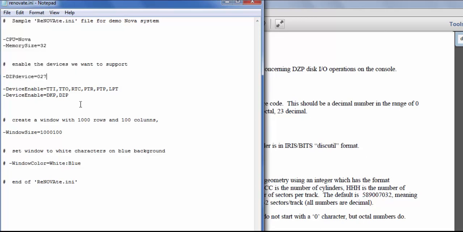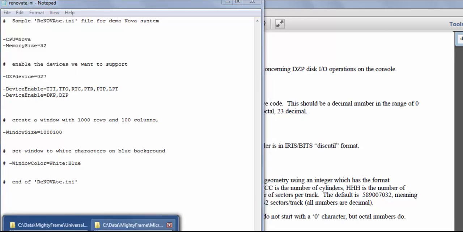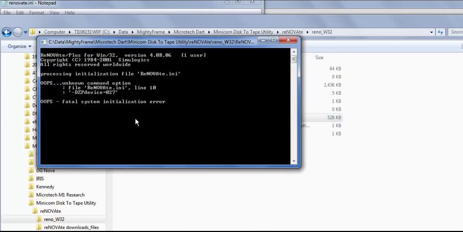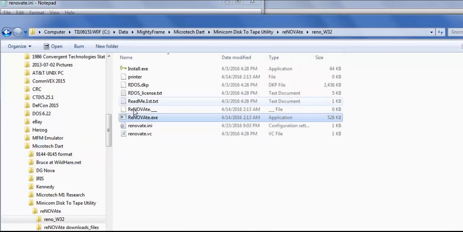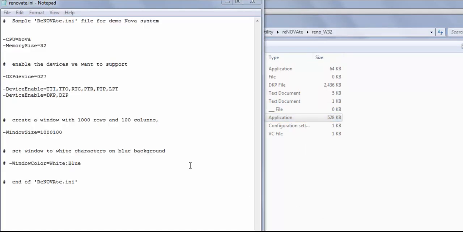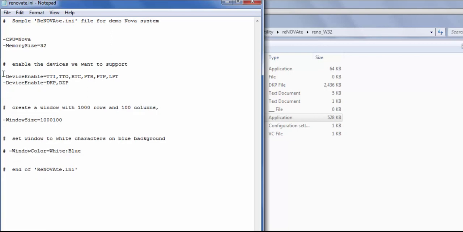Okay, file save, and launch ReNOVAte. It doesn't like it, even with the brackets, or without the brackets. So I wonder how that works. Alright, so now I'm going to take this out and try it in the console instead, see if that is better.